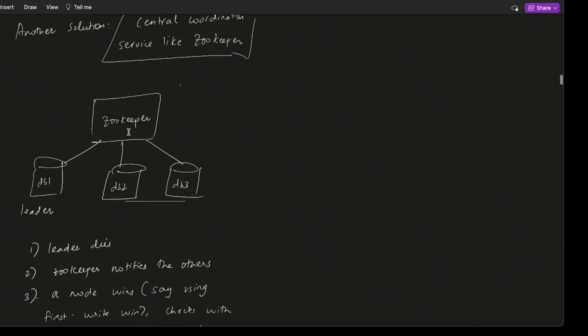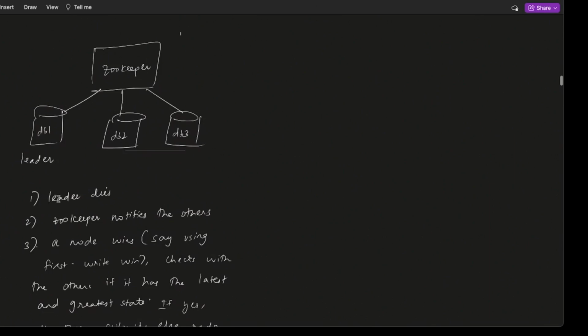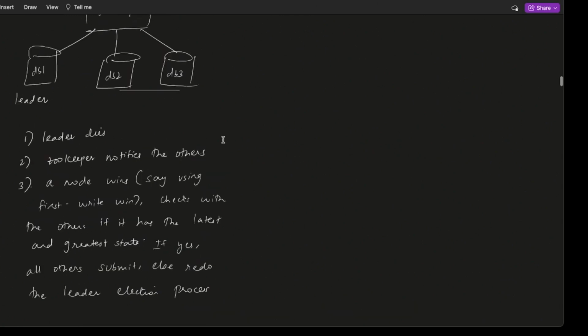So here Zookeeper basically will keep track of the status of the different nodes and also help in the leader election process. So step 1, your leader dies. Zookeeper will obviously notify the others, and the others will then send in what their latest version is, their latest state is. And all of this is facilitated through Zookeeper as a middleman. Eventually, one node wins and will check with the others, and upon receiving approvals from all the others, it will be the new leader.